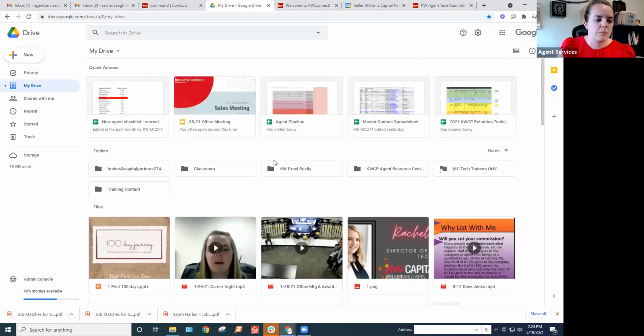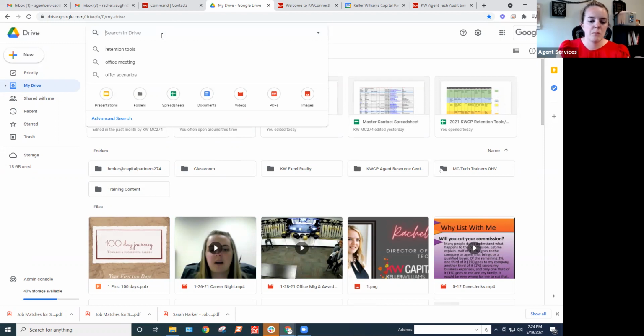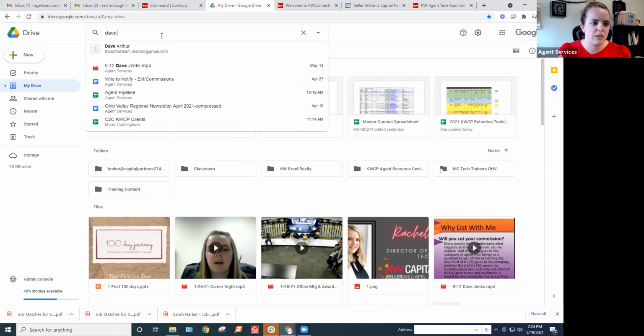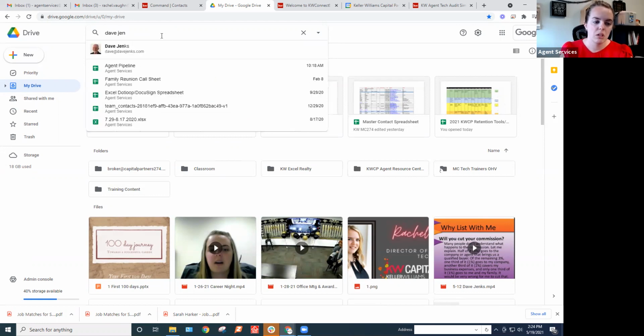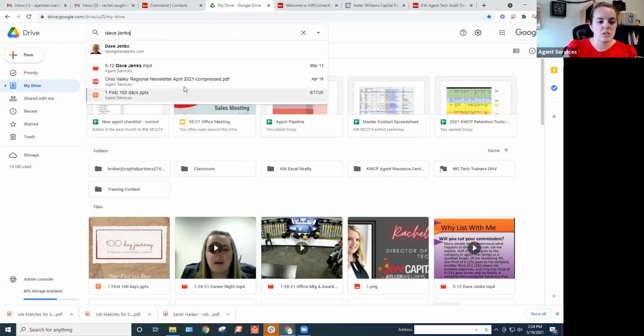So yeah, you have full search, and you can search up at the top for whatever you think the name of it is. I don't even know what to put up here, but I'll do Dave Jinks since he's on here. It'll search for people, and then it'll also search for anything that has their name in it. So this regional newsletter has it in there, and then this is the Dave Jinks video that's right here. That's why that pops up.